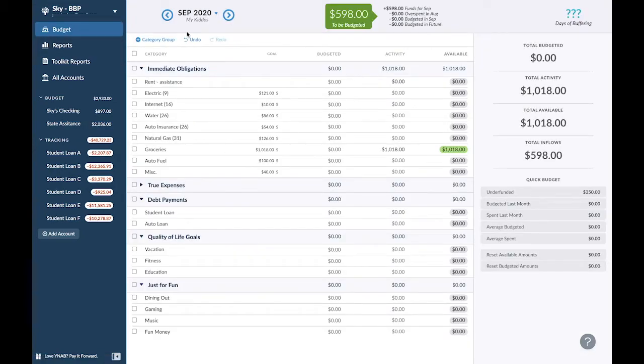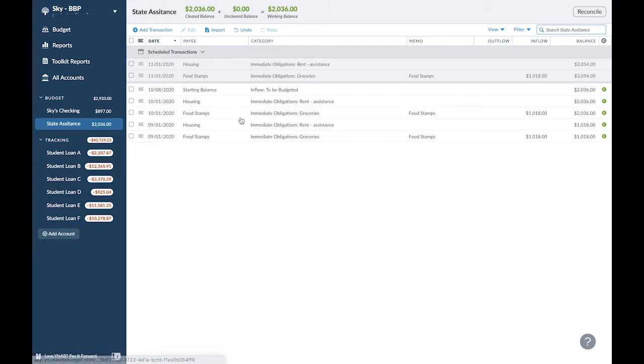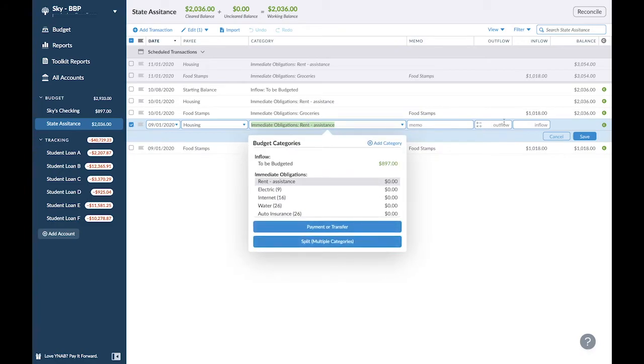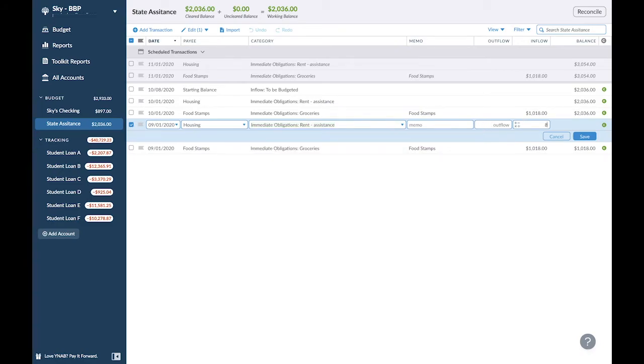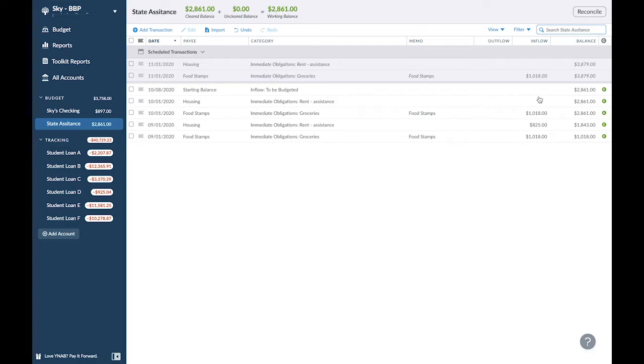Back to my budget. Doesn't look like rent assistance is showing, right? Assistance. Oh, well, it's because there's nothing in the inflow. It's 825.